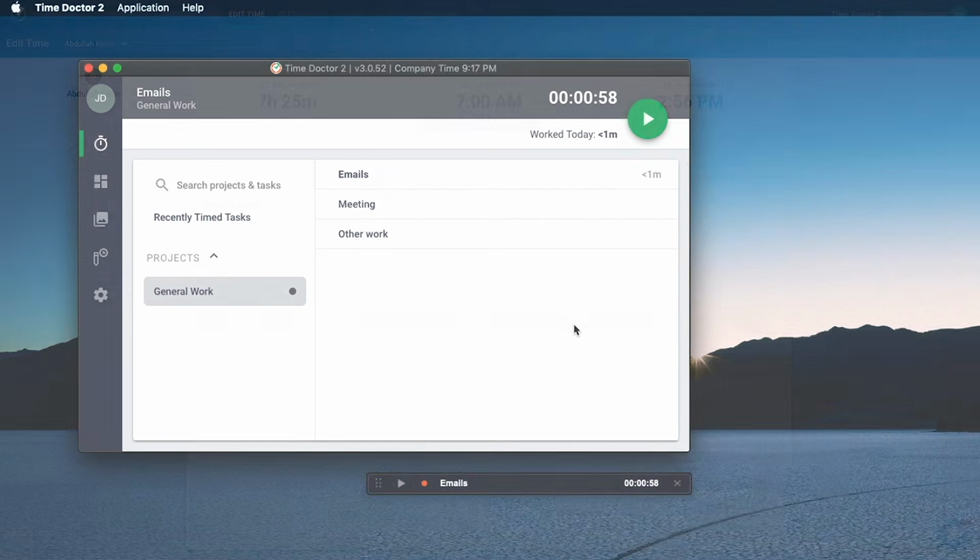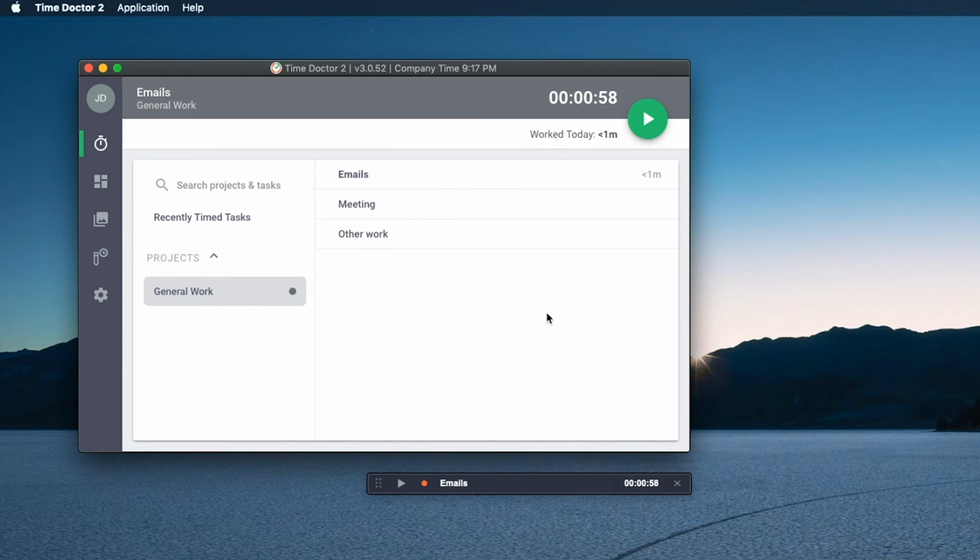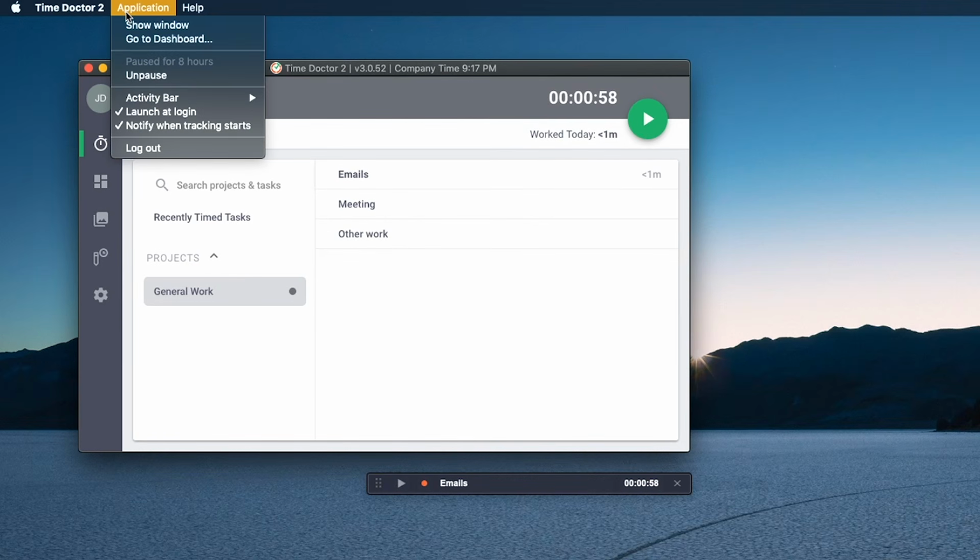Back on the Time Doctor desktop app. There are a couple more options we need to cover. On the top navigation in the Applications drop-down menu, you will also note a few more options. Some of these are the same options we've already gone over, but they are also accessible here, such as Go to Dashboard or the Settings option that we discussed earlier in the video. There's also another option here that is currently grayed out.